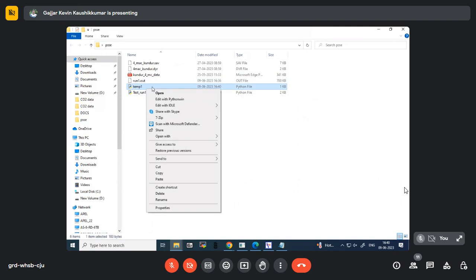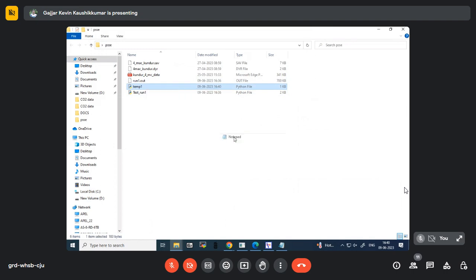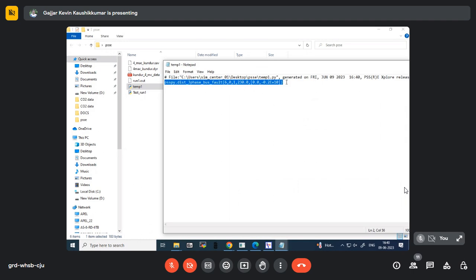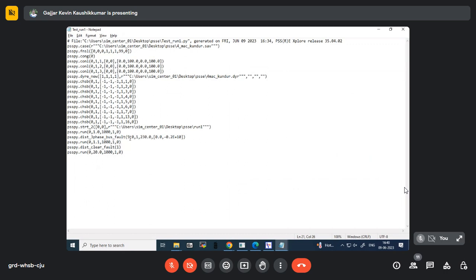And if you open it, yep, this is the command to apply the fault at bus 6. If you compare, you see this is the bus number. Here it is this 5. Apply disturbance 3-phase bus fault 5, 6, whatever.